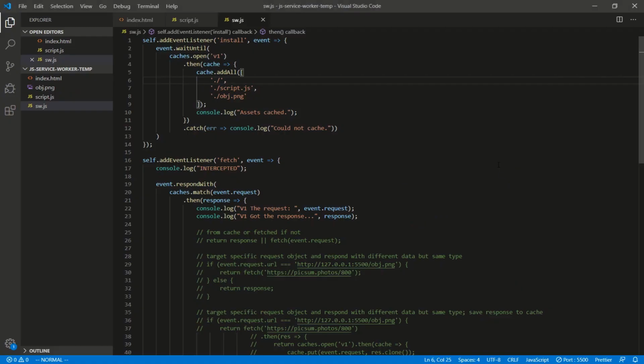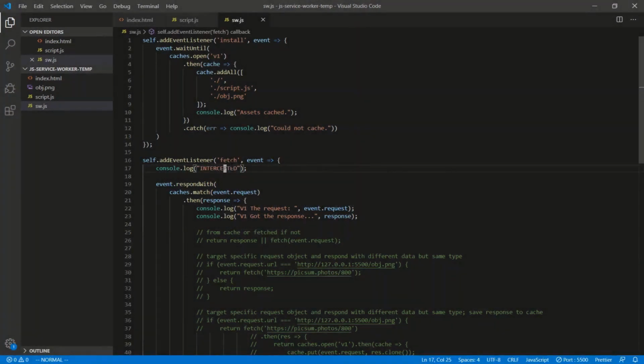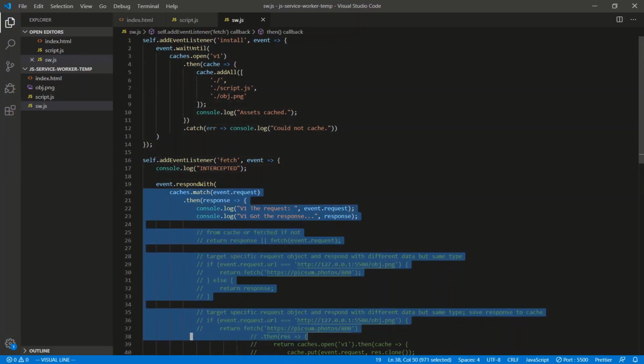All right. So now to the meat or the bulk of what a service worker does, or what it's mainly used for, which is this sort of proxy in between fetch calls. We listen for the fetch event. So just like we listen for the install event, we're going to listen for the fetch event. We're going to do a console log intercepted just to know that this guy was executed. And then we have an event respond with, which takes a promise. Just like the event.waitUntil took a promise, this respond with takes a promise in the form of anything you want.